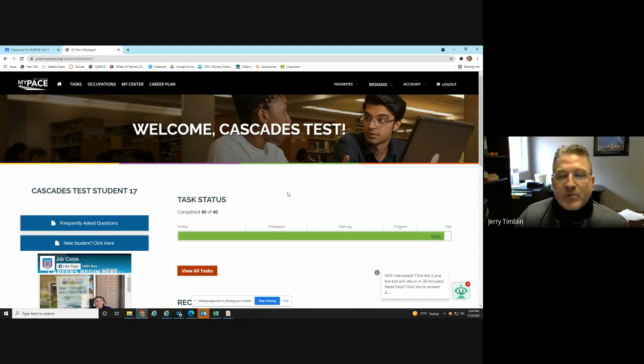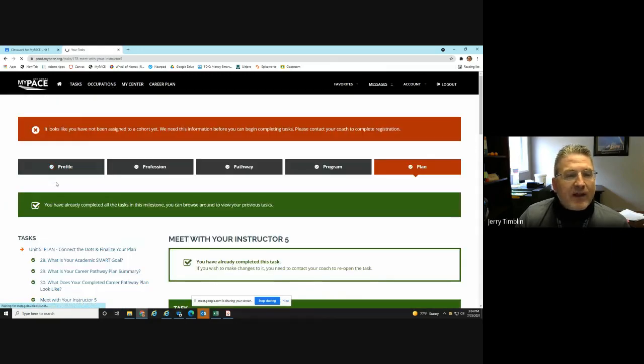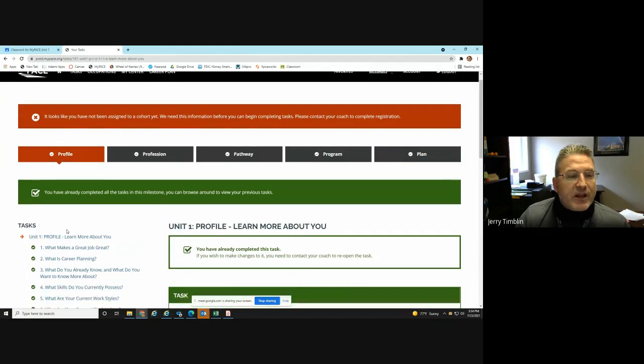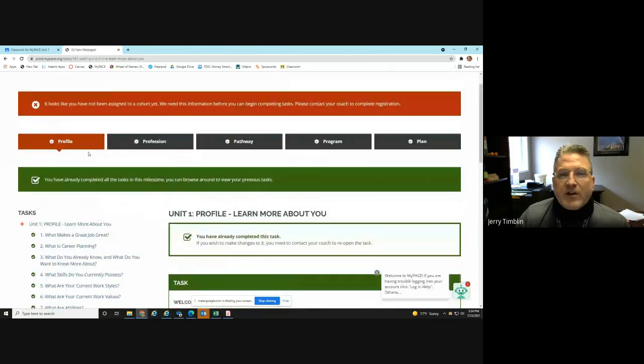Mine's a little different because this one is completed. But it'll say start task 1 or start task 6 or whatever task you're on. Usually it's at the bottom, I think. But anyway, just go through the tasks. You can also get to the tasks by clicking on task, and then profile takes you to the first unit. The units are called different names. They're given names on this page.